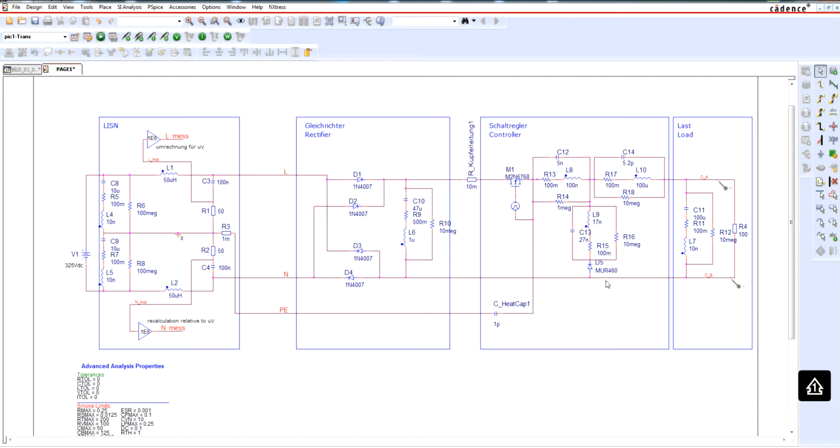Today I'm going to explain how to use Monte Carlo in advanced analysis. For that I'm going to use this example. As you can see, this is a really interesting circuit because I am analyzing here the electromagnetic interference of this simulation. I have here my line impedance stabilization network, my rectifier, my controller, and also my load.